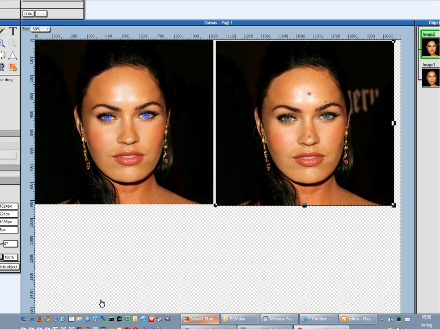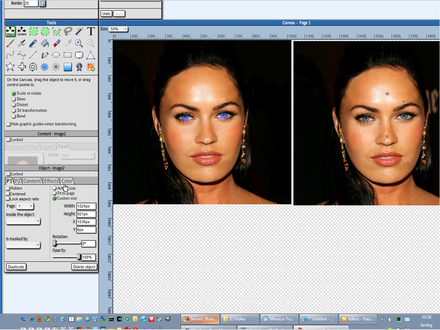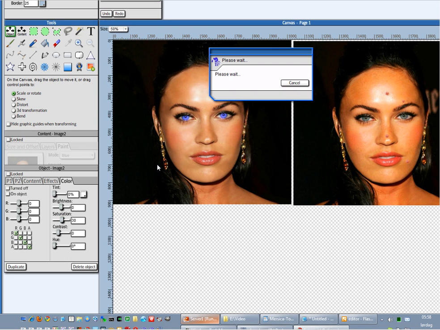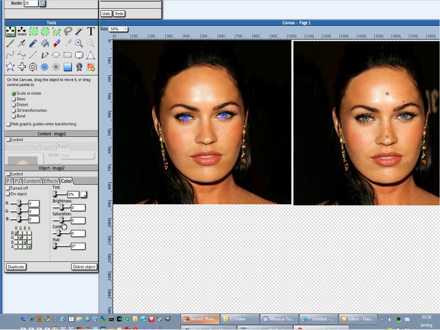Okay, and actually I can improve it, make it even better. I can go here to the color and I can add some saturation. Not to that one. Oh, let me undo. Let me pick this object there. Okay, and I can add some saturation to it.